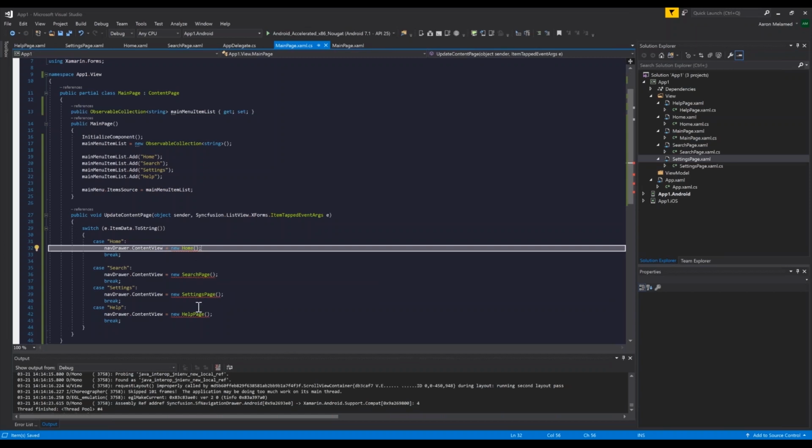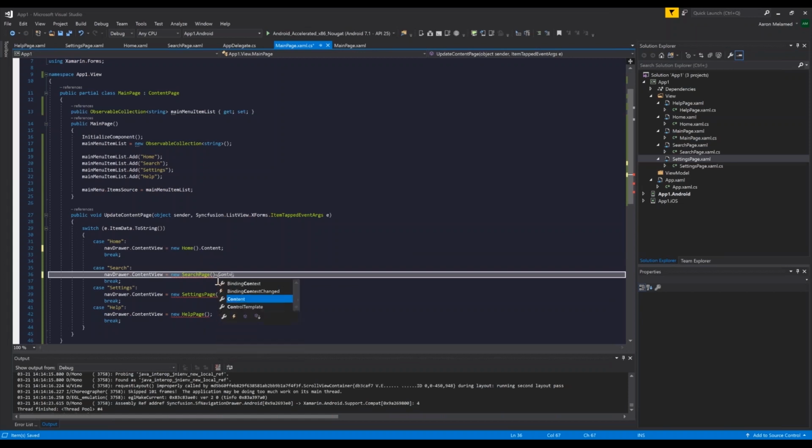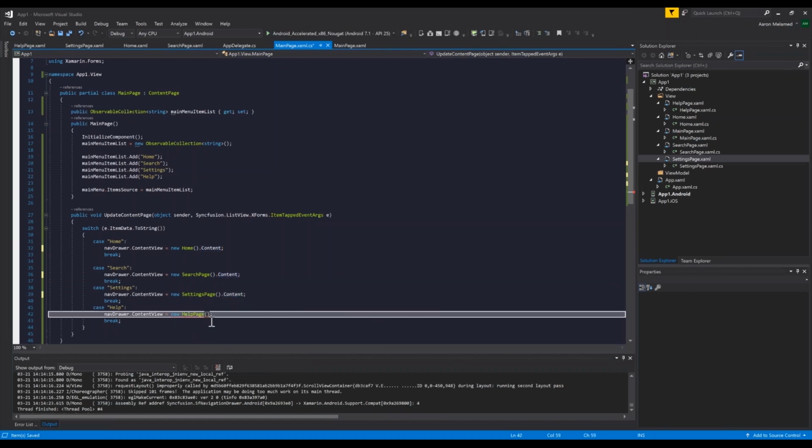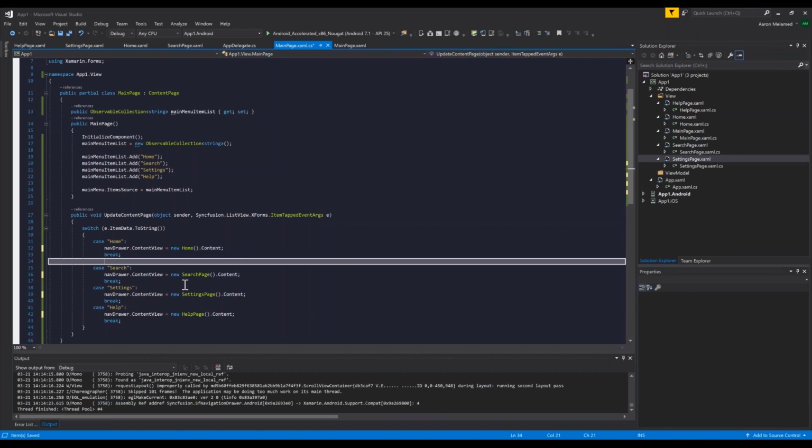So one thing I forgot to do here, you'll notice that all of these have red squiggles. Since we are setting the content view of the navigation drawer, we cannot actually set it to an entire page. We can only set it to the content of those pages. So we need to access the content property here. So .content, and same for the rest of them. And so this specific way of implementing things will become a bit more interesting once we do actually need to include some more complex pages than what we have here with these placeholders. And again, that'll make more sense once we get to that point.